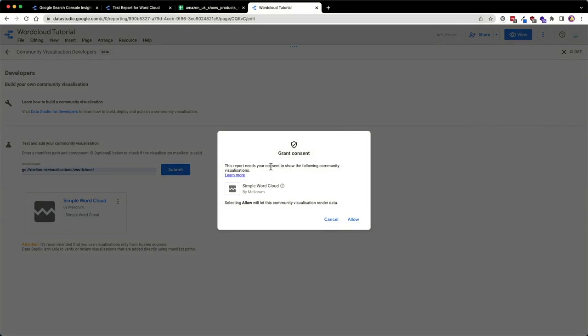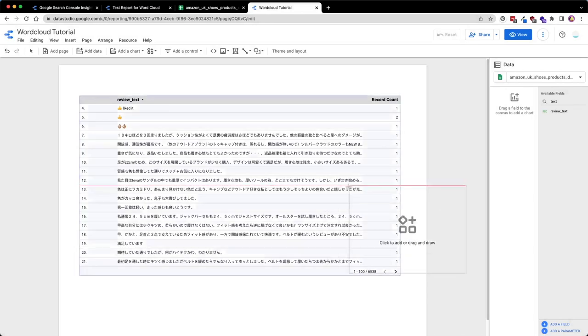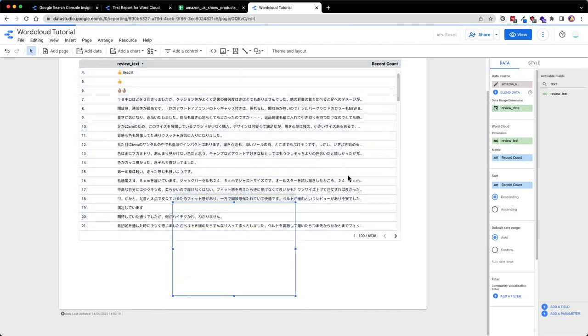So you have to grant the consent to the community visualization. Now you just click Allow to enable the access. So now once we have successfully installed the add-on, you can see this box over here that allows you to add the chart directly to your report.